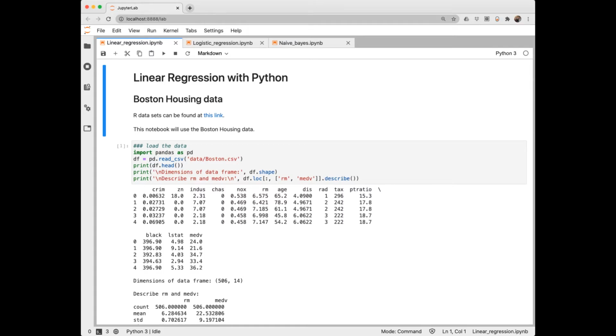Welcome back. In this video, we'll run through several examples of machine learning in Python. We'll start with linear regression. We'll use familiar data sets so you can compare code using Python with previous code we've used with R.